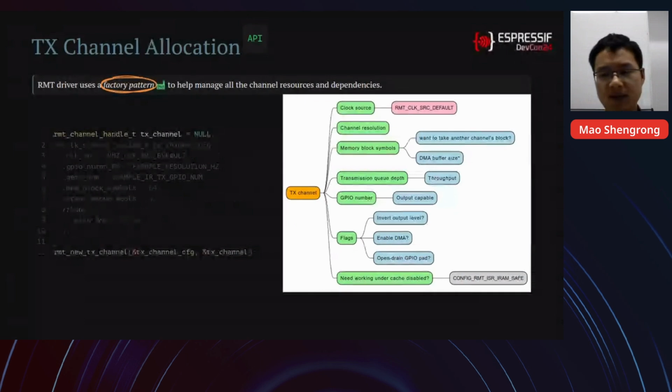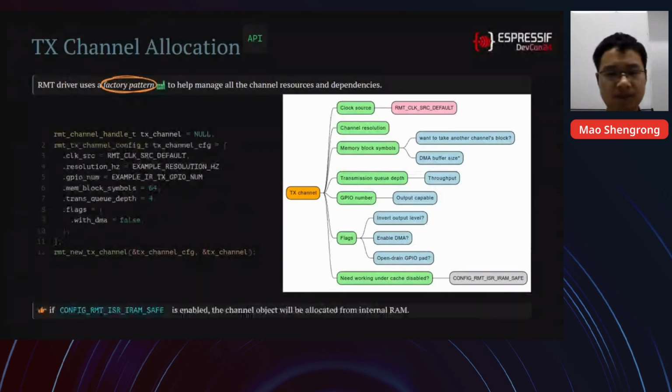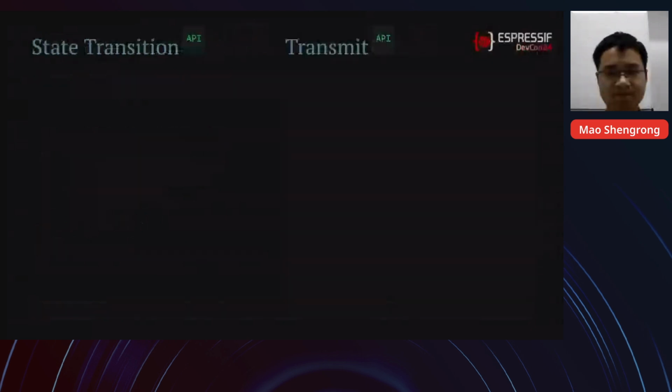Now, we can allocate the channel object, and the driver should return a handle. Please note, there is a key config option called CONFIG_RMT_ISR_IRAM_SAFE. If enabled, the RMT driver can also operate when the flash cache is disabled. For example, when you're saving some data into the NVS partition. With this key config, the driver will always allocate the channel object from the internal RAM.